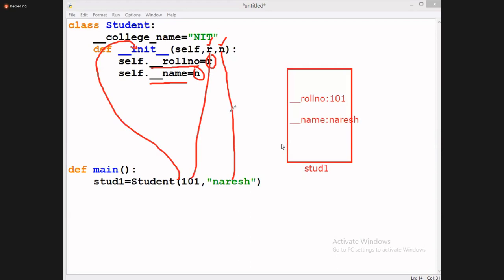So after creating this object, is the execution of this completed or not? Yes. Now the object is created. But where is the college name? Is the college name there in student? No. It is at which level? Class level. But can this value be used by student 1 or not? Yes. Now student 1 has roll number, name as well as what? College name.